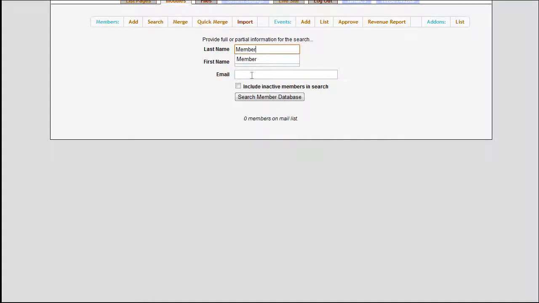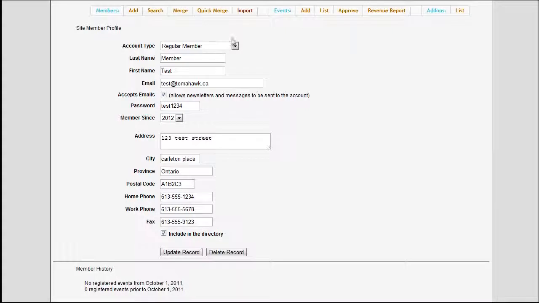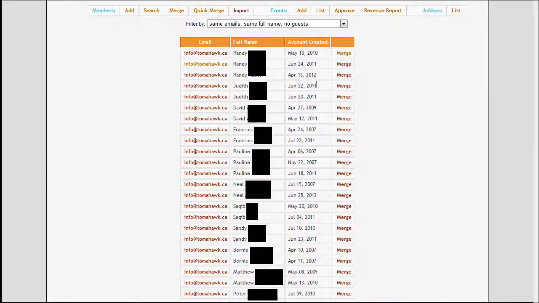You can add a last name, a first name, an email, or any combination of the three. Once you click the Search button, you'll be brought up with a list of members who meet the criteria that you've entered. Clicking on that member's name will allow you to edit any of their information that you wish to change. If for any reason you have more than one member with the same name, you can go to the Merge page to combine the accounts into one.